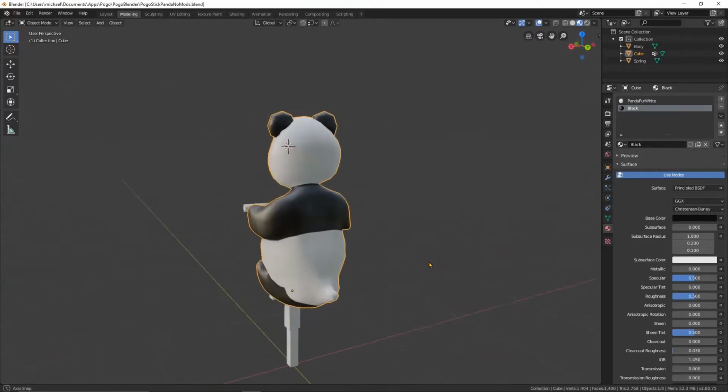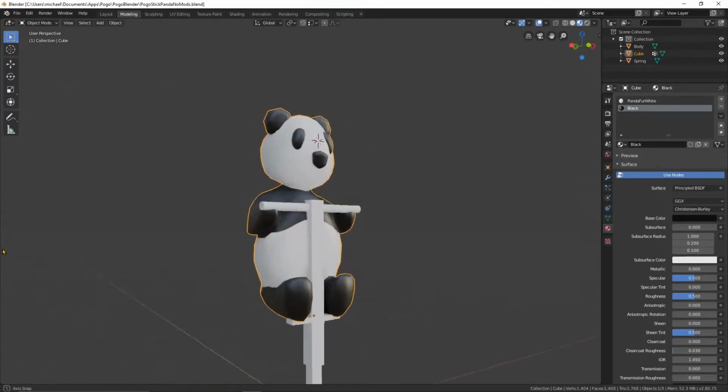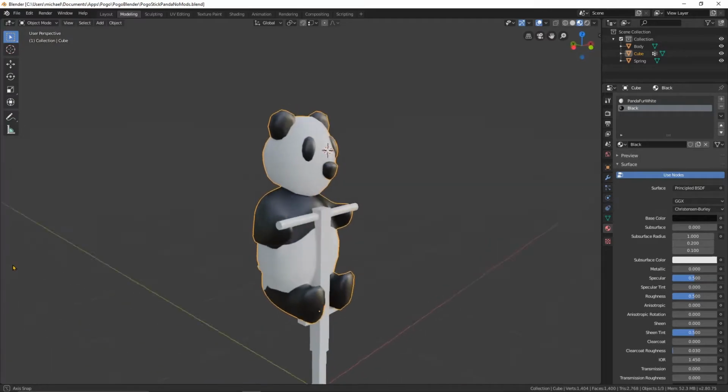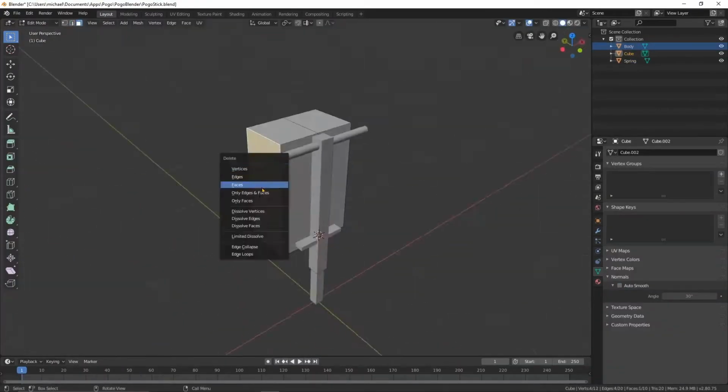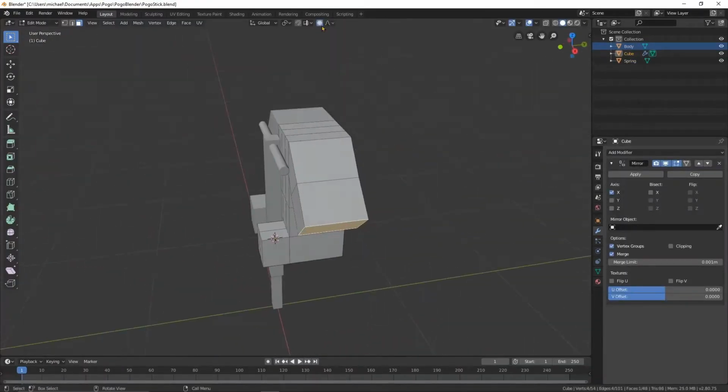Welcome everyone. We're going to do something a little different today. I'm going to do a speed sculpt and provide some commentary over top. We're going to be making the bear for my game, Pogo Bear.